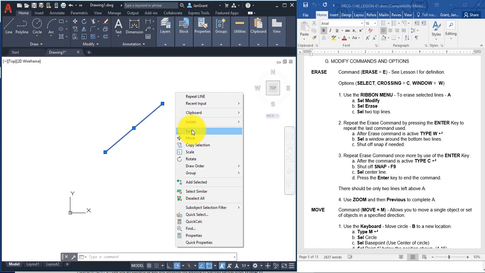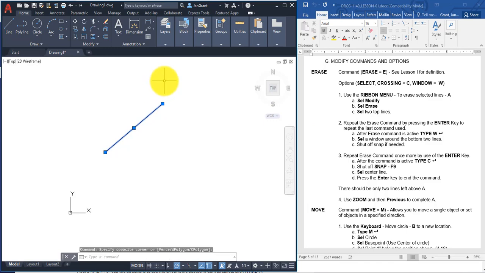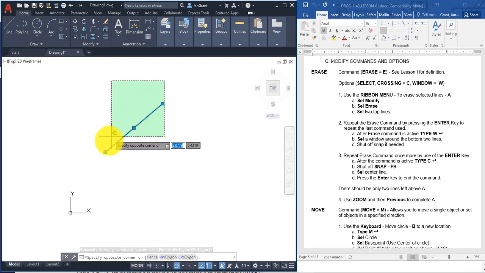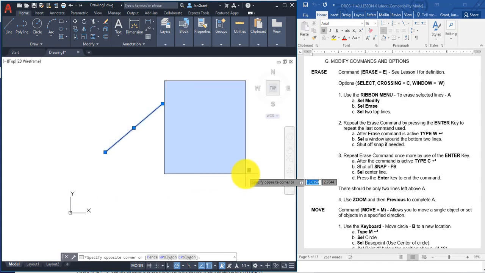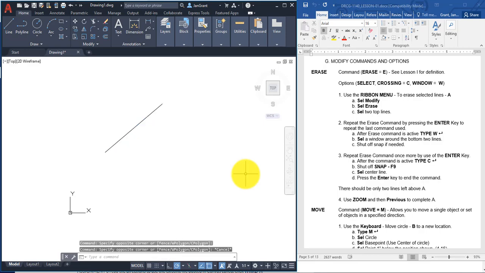And there are other things you can do here in the assignment to experience working with the crossing window, which is when you click in space and you pull your mouse to the left, you have this crossing window. You can also type in C for crossing, or to the right, you have this blue window, which is the specific window we talked about in the first video for selecting objects.